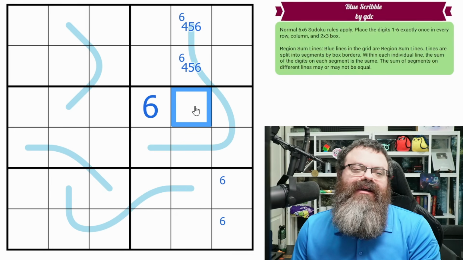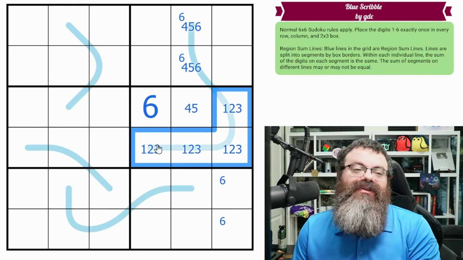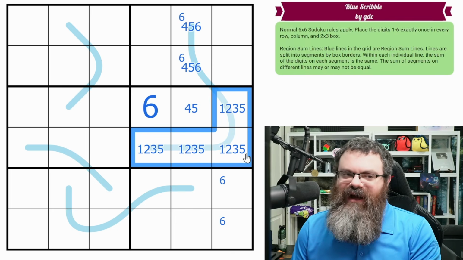Now, this is going to be whatever isn't involved in our sum. So if we sum to 10, this is our 5. If we sum to 11, then this is a 4, because the only way to sum to 11 in 4 cells is 1, 2, 3, 5.